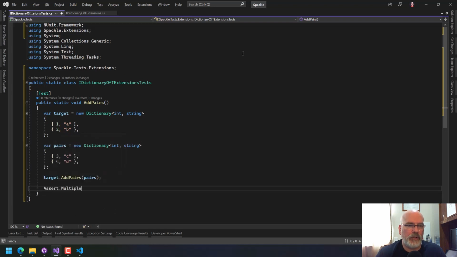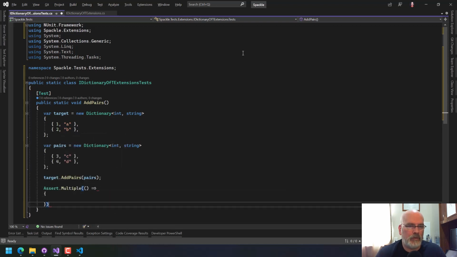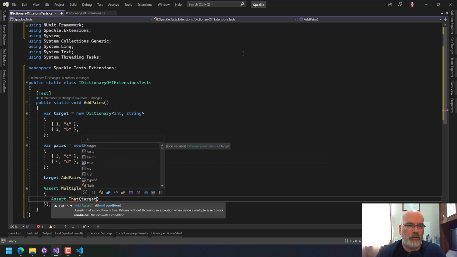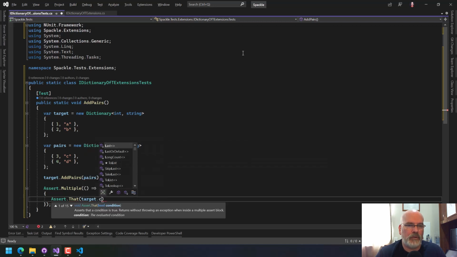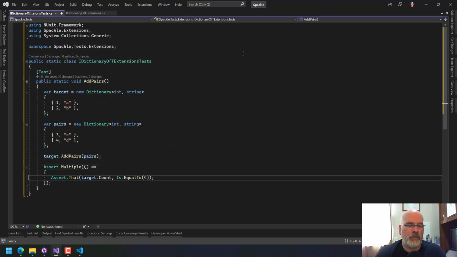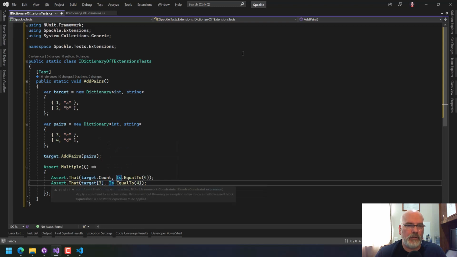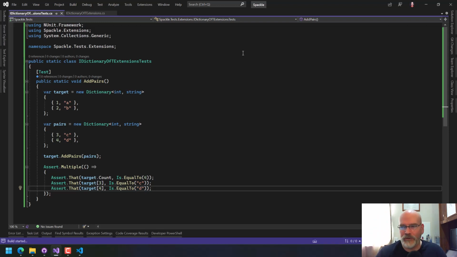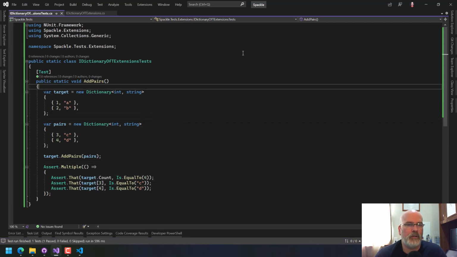I'm going to assert multiple things. Assert that target length, count, that makes more sense, is equal to 4. And we're also going to assert that target of 3 is equal to C, and that target of 4 is equal to D. So that should work. And we're not going to assert the other two because that's the way dictionary works. We know that they would be in there. So, okay, that worked as expected.